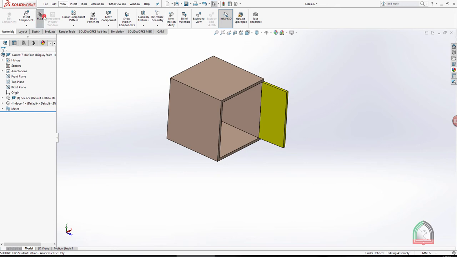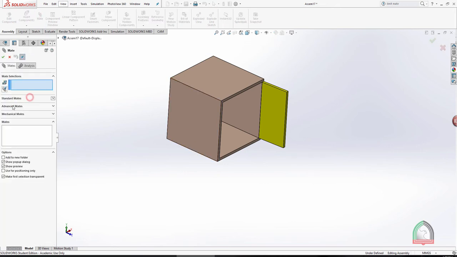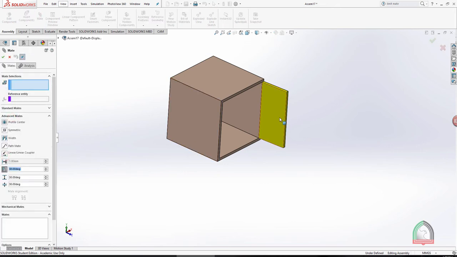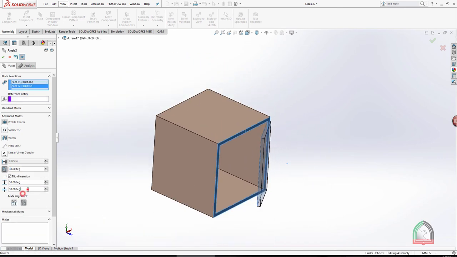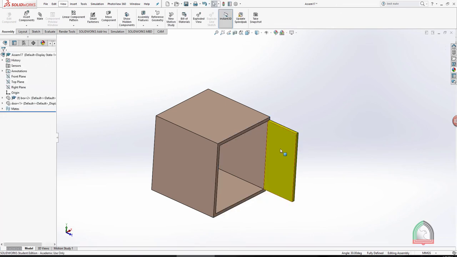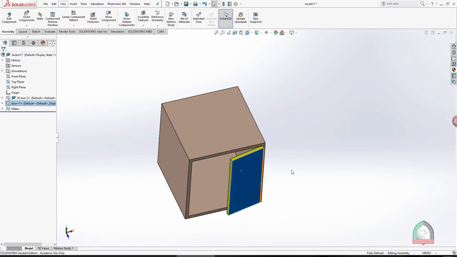I'm selecting the mate option, go to advanced angle mate. These two are the faces. Now I'm giving 0 value here and 90 here. Checking the 90 now. Okay, perfect. Now we can check. This will go this way. So that's the principle of using angle limit. So that's all about the advanced mate options.